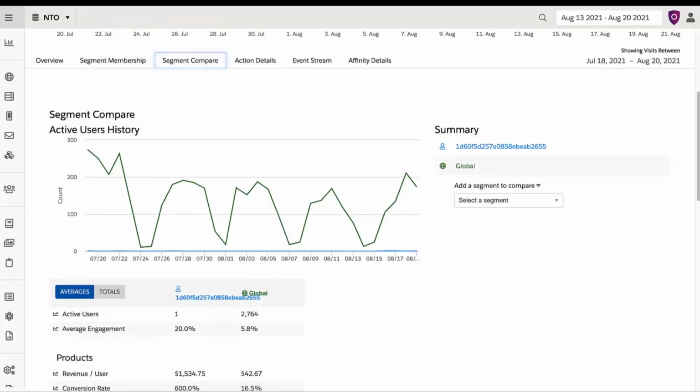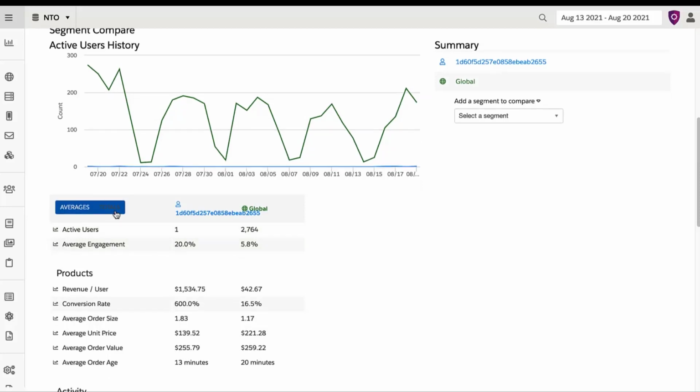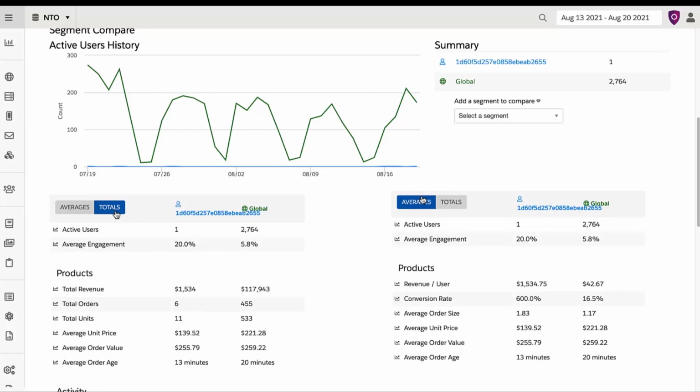Moving along the tabs, Segment Compare enables us to apply any audience group and see how their behavior stacks up in comparison to this specific user based on engagement, activity, KPIs, and other actions across segments, displayed as averages or totals. As you can see, Rachel has a higher engagement score than the average of the global audience, and she also has a higher average order size.